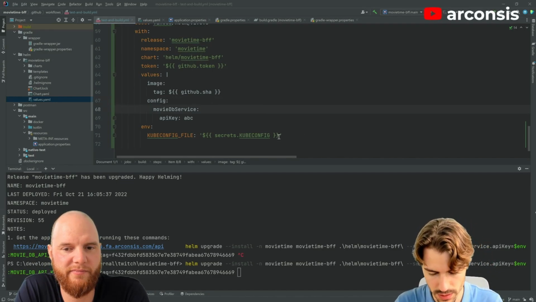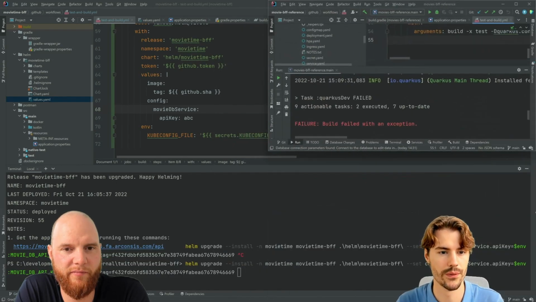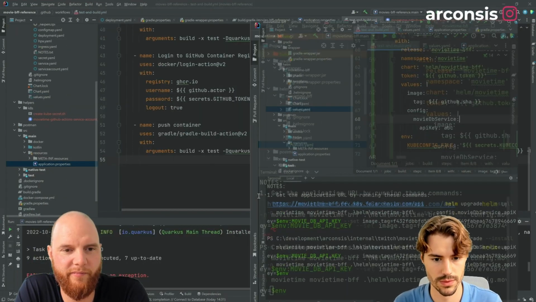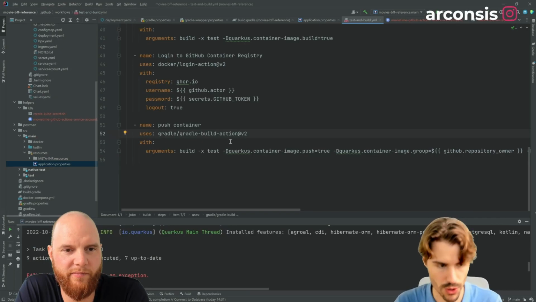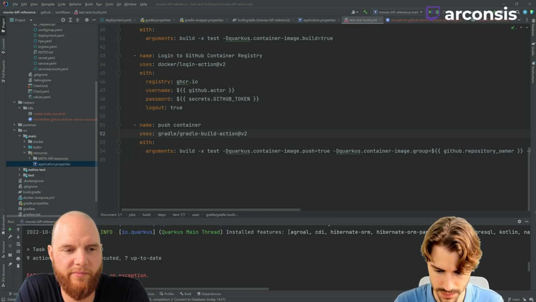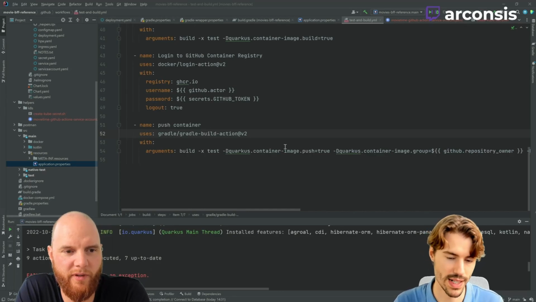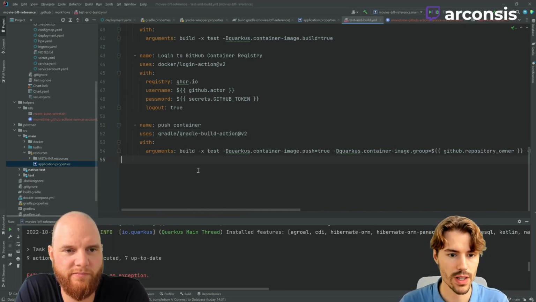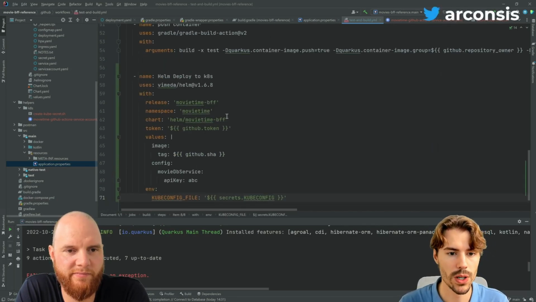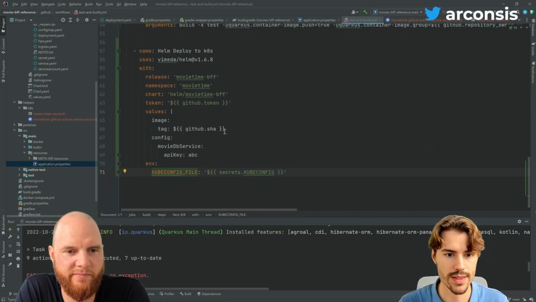So it's the same code, just what I prepared. Basically I now switch back to the same version. I add this here, our Helm deploy. Great. So now the movie time DB service.